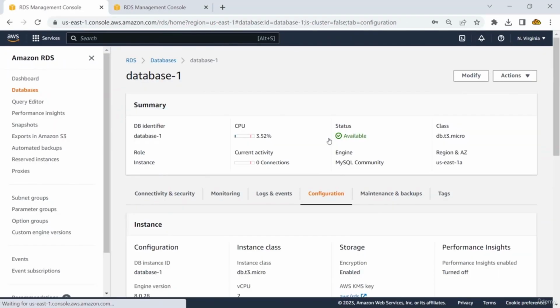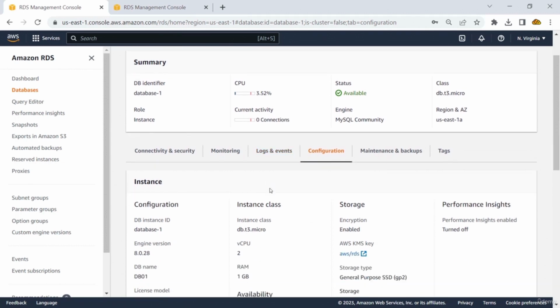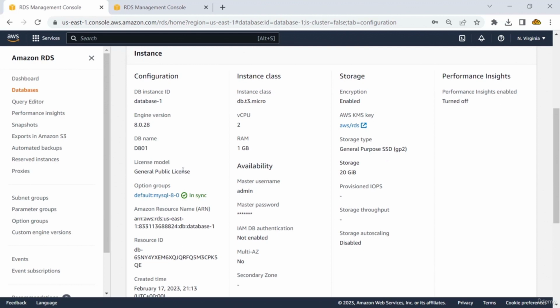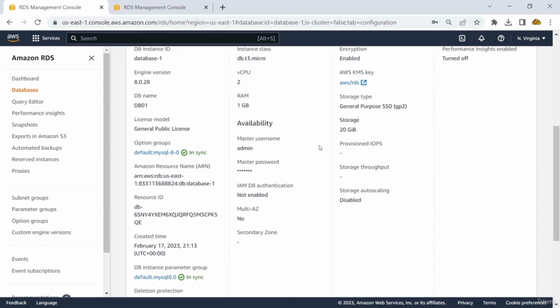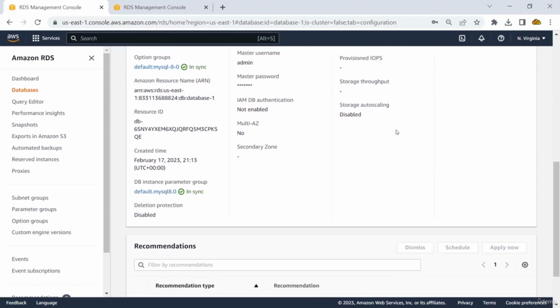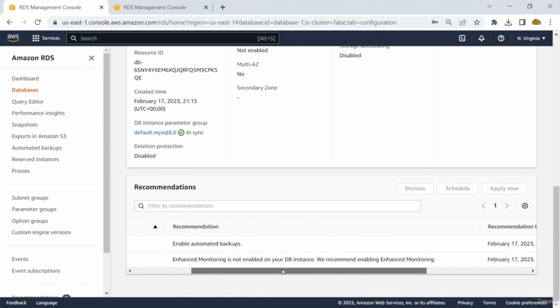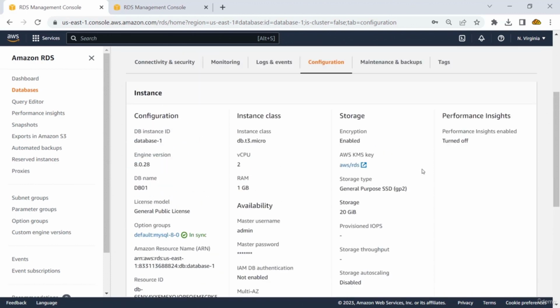Then configuration. If you want to modify something, like maybe you want to change the engine version, maybe you want to change some setting of options group, password setting, storage setting. So these are all available. And if there is something recommended, that will also be there, like automated backup. We are recommending enable it. Enhanced monitoring is off. They are recommending that, hey, enable this. That would be a much better way for you to see this database.